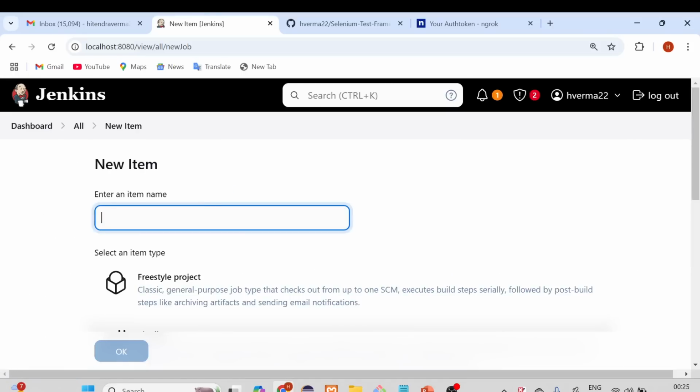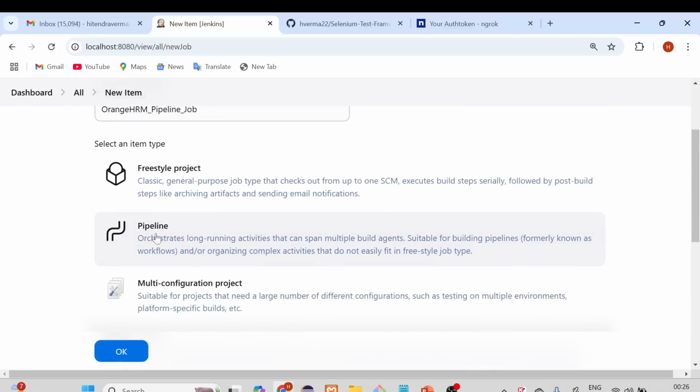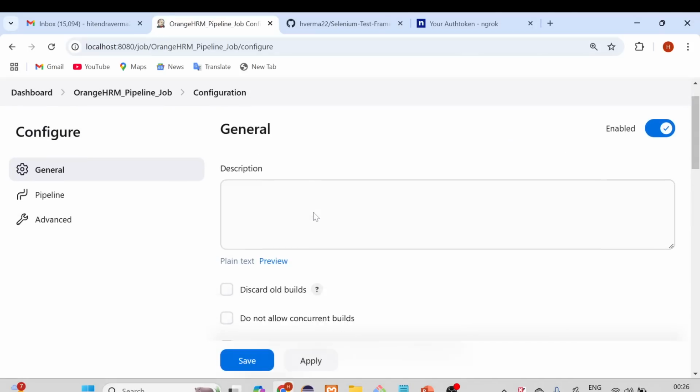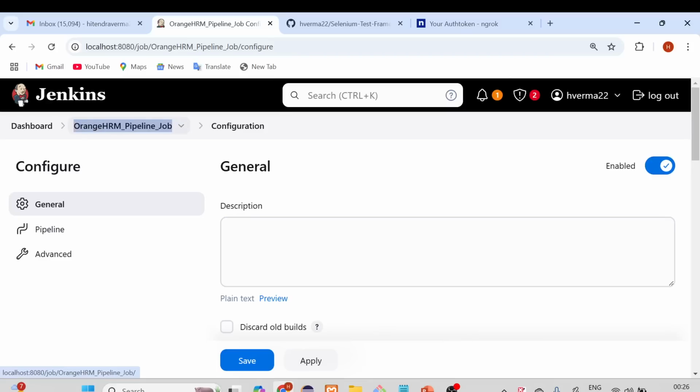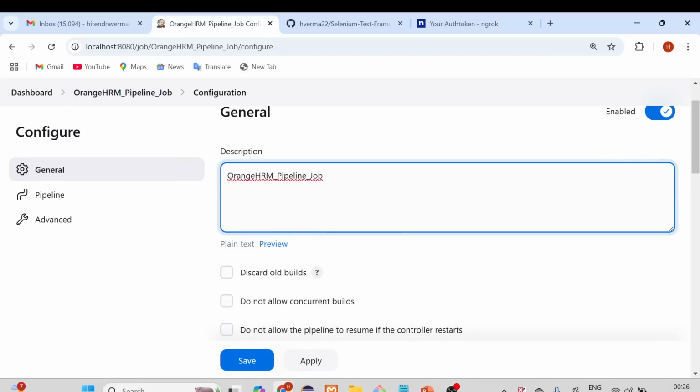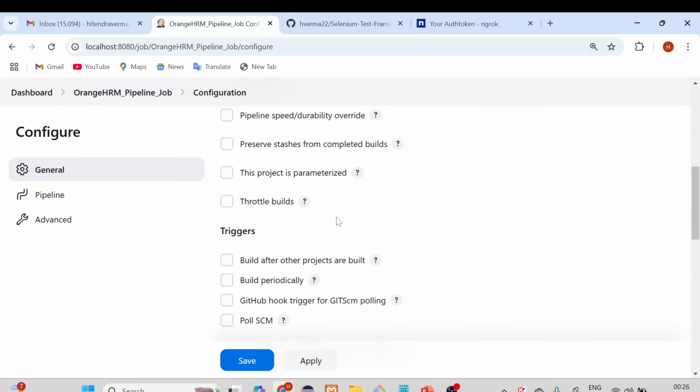Click on New, and here I'll give the name Orange HRM pipeline job, and here we need to select Pipeline and simply click on OK. You can give a description over here. So let me simply give a description like this. The project description you can give it over here, and after that no need to select anything from here.